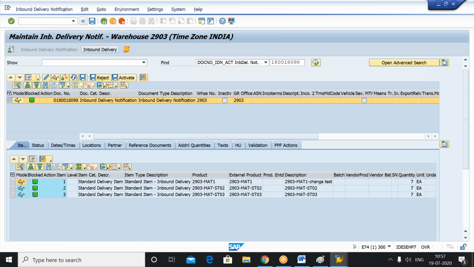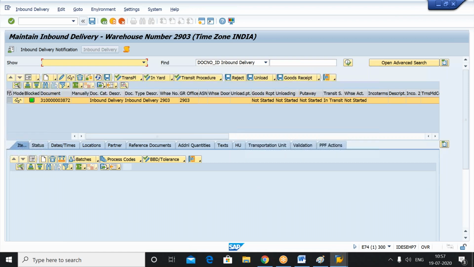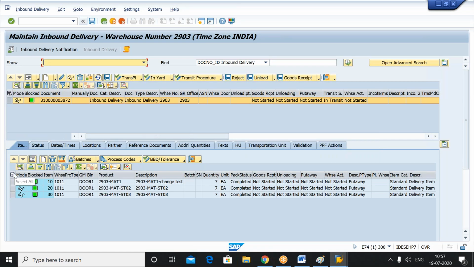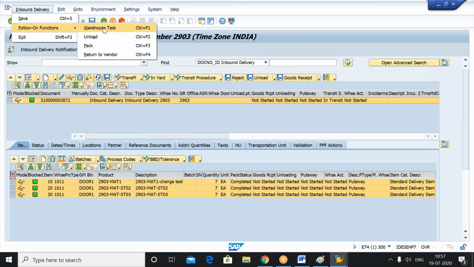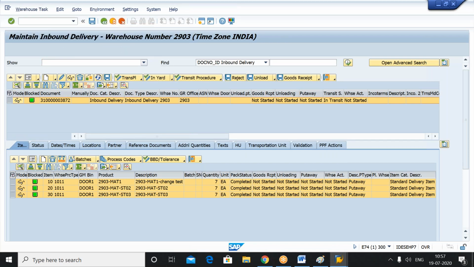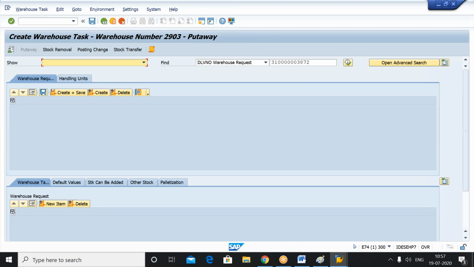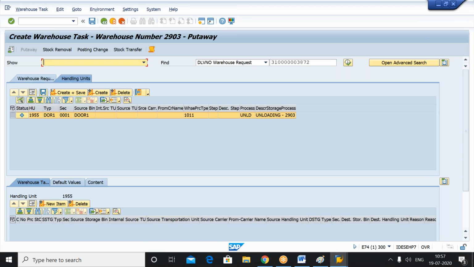So inbound delivery, you know that. Inbound delivery will be created by the system with reference to PPF actions. So I'm going to create a warehouse task for unloading. Check in HU warehouse task. So you can see it here.